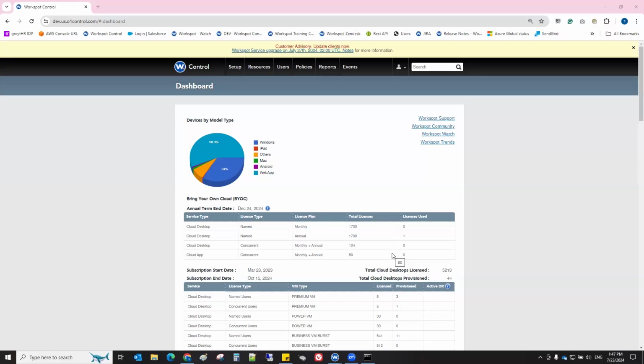Welcome to this demo on creating a session-hosted desktop using Red Hat Enterprise Linux 7.9. This feature is supported on Hyper-V and VMware vSphere environments.